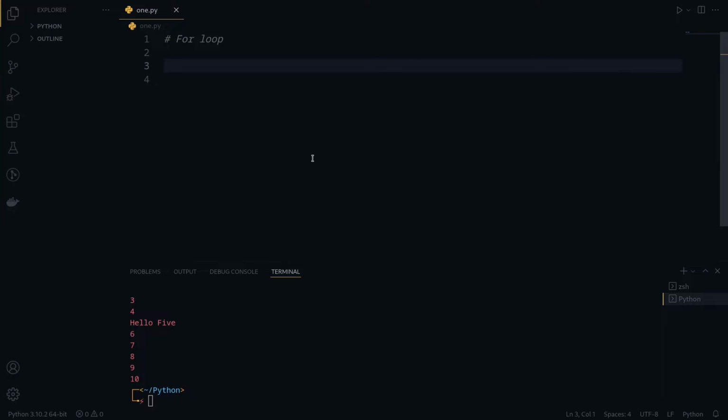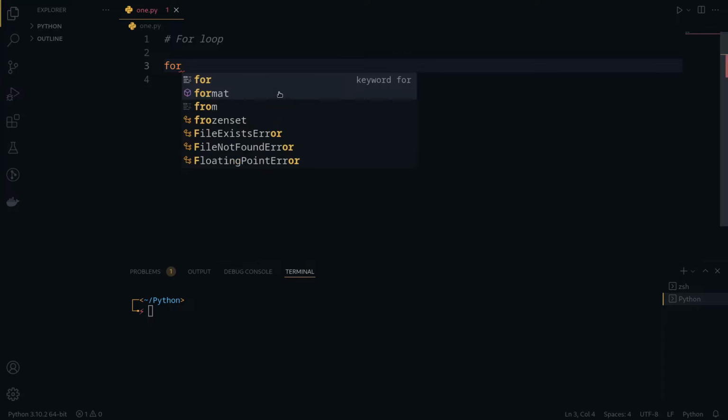Imagine a scenario where you want to print multiple values, like if you want to do repeated operations for that. So you will use something called a loop inside Python. In this case, we are going to see the for loop. You can create a for loop by using the keyword for.